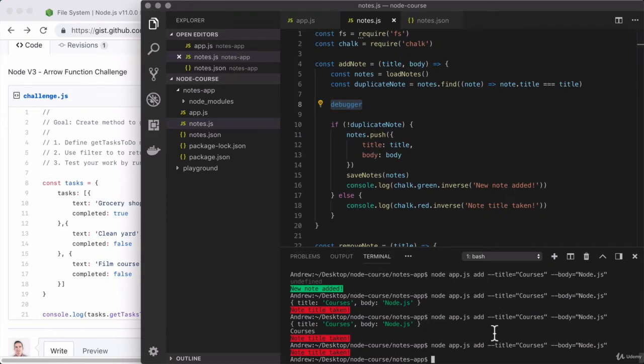When we have debuggers in our application, they're not going to pause the program by default. We have to run Node with a special option to get that done. And to do this, we use Node followed by inspect. So Node inspect, then we add everything we would normally add. So I could add the script name, app.js, like so. And in this case, I can also add my command line arguments afterwards.